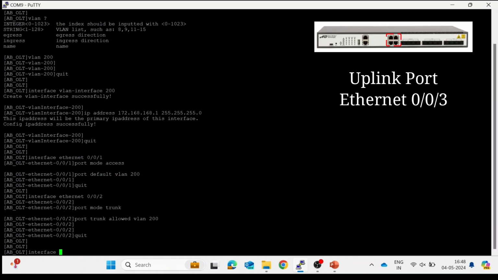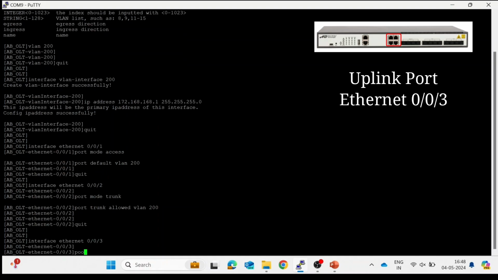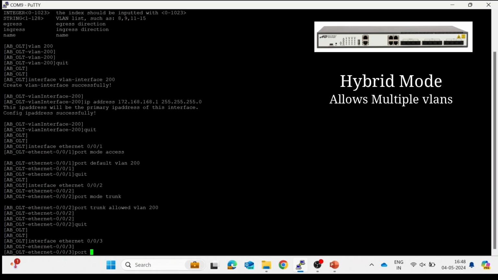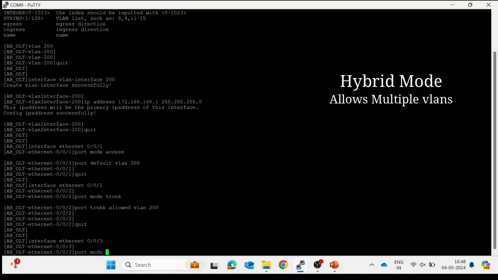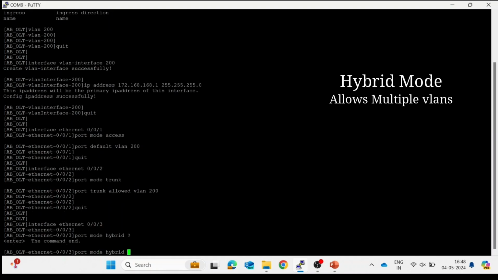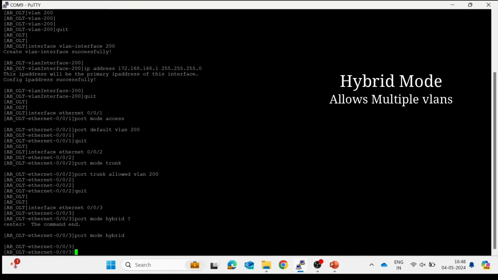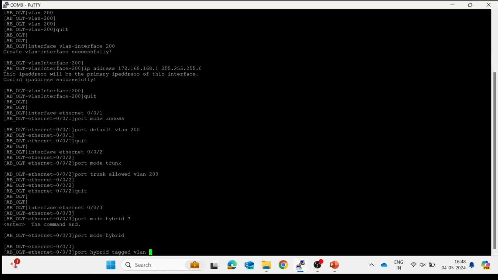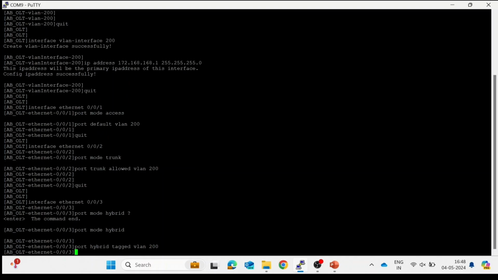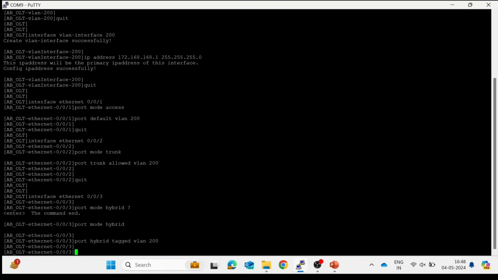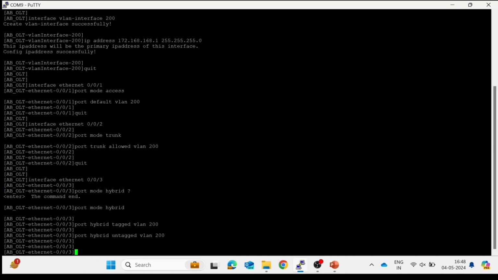Let's do it for hybrid mode. Now enter the command port mode hybrid. And we can define whether it is tagged or untagged. Enter the command port hybrid tagged VLAN. For untagged VLAN also, we can give the command here itself, port hybrid untagged VLAN. Now quit.